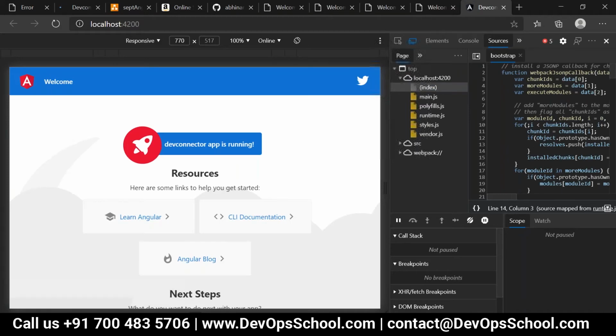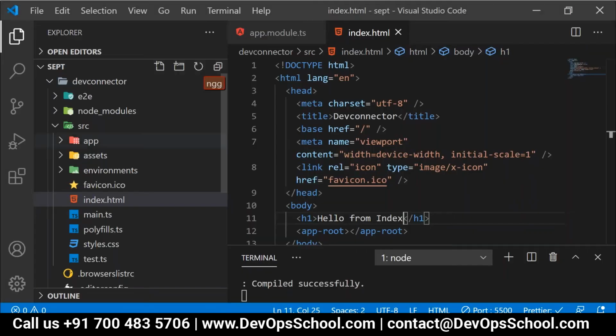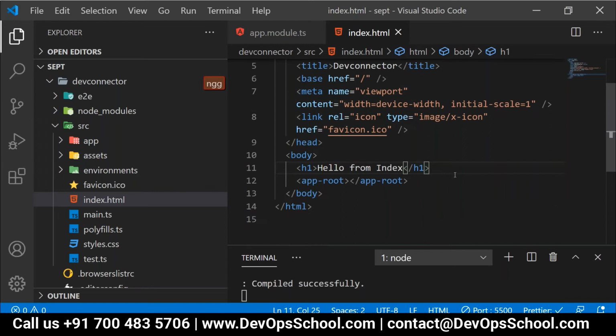I'll switch to the UI. People, are you able to see this hello from index? The message is overridden. Did you get the point? The message got overridden, right? Correct. That is fine. So this thing is confirmed to us now. The execution starts with index.html. All of you agree with this? Yes. It's going to render this h1 tag.